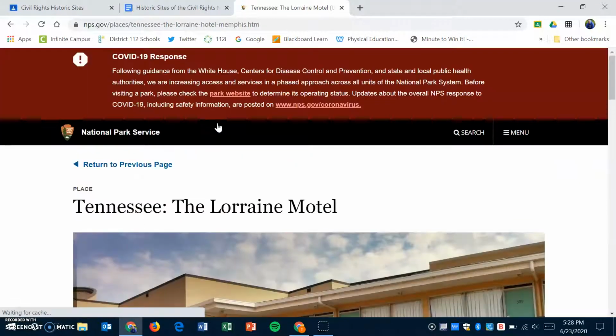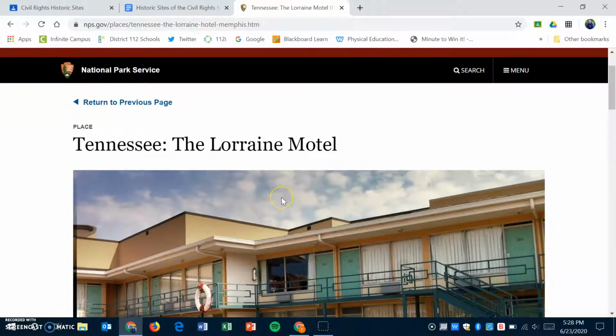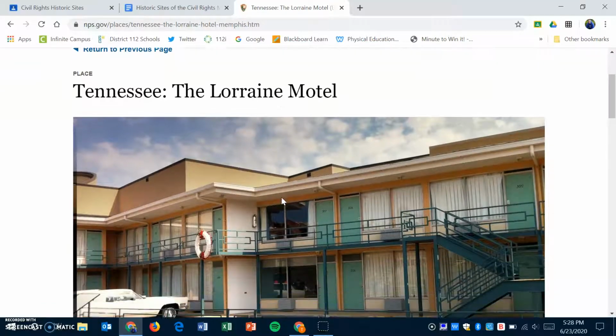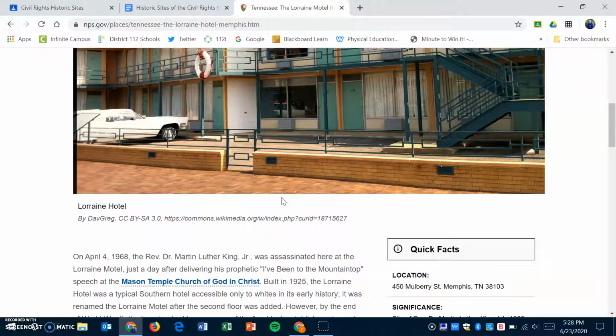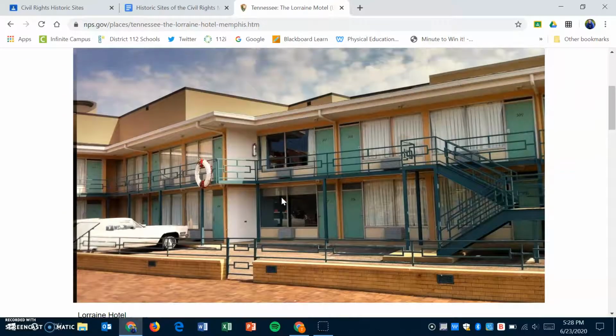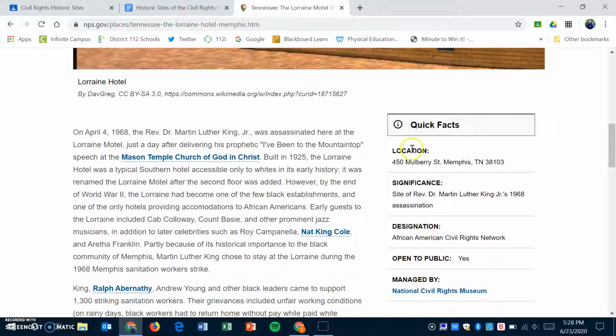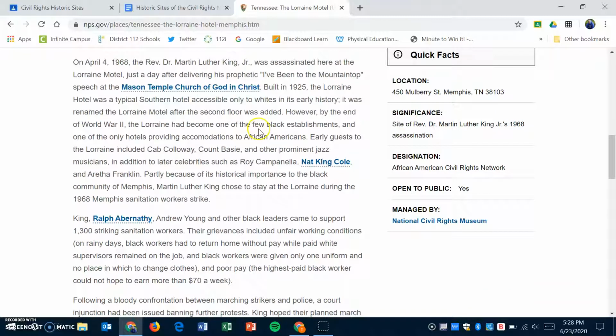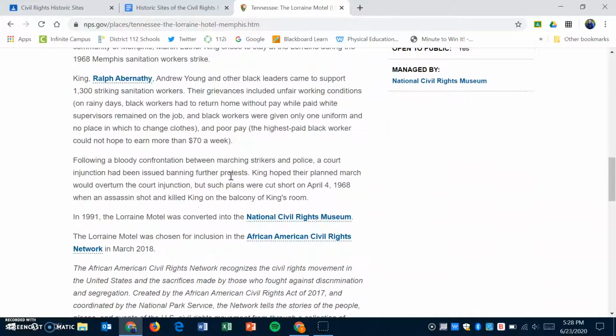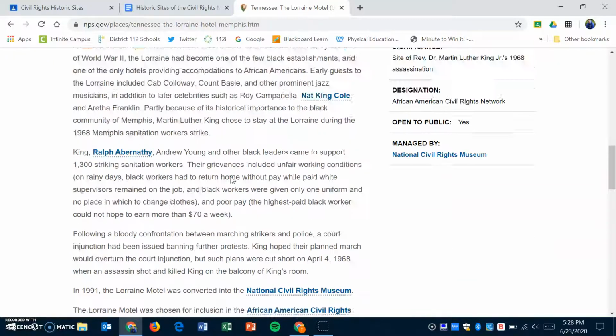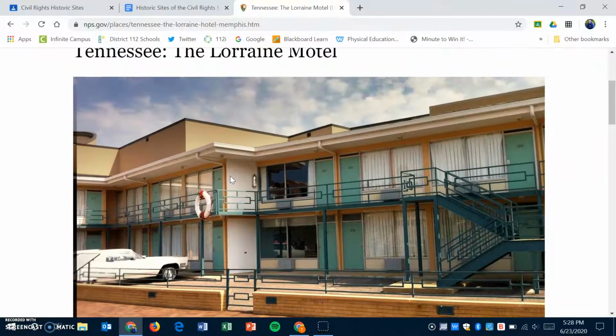So let's say this student clicks on Tennessee, so we know that's Memphis, Tennessee, the Lorraine Motel, because this is the unfortunate site of Dr. Martin Luther King Jr.'s assassination right on the balcony of that motel. As we go through this, we can see the location and certainly the history of the Lorraine. And that's going to help the student finish their activity worksheet. So that is part 1 of that activity.